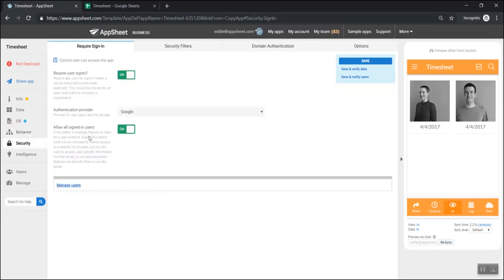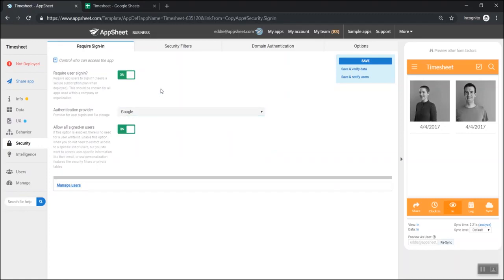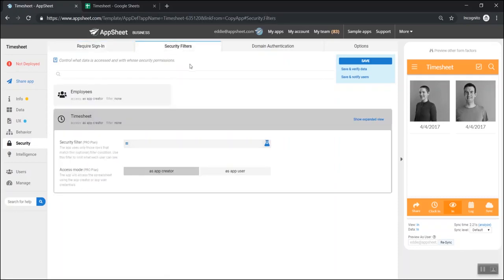And over in app security, we could also create our own authentication using any of these common providers like Google, Dropbox, Office 365, Smartsheet, Salesforce, Box. And here we can specify how we want users to sign in, and there's all sorts of stuff we can do too with a pro plan involving things like security filters, which would allow certain views to be seen by certain people, but not by others.